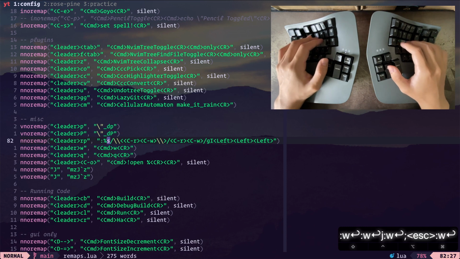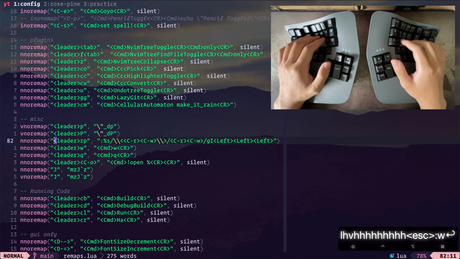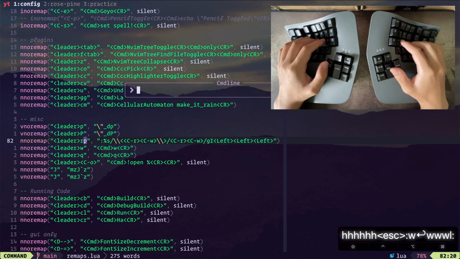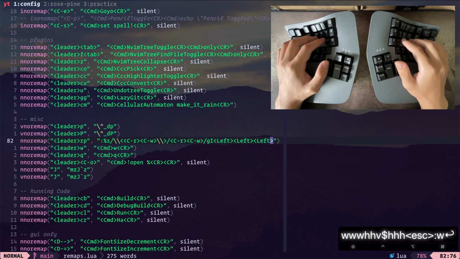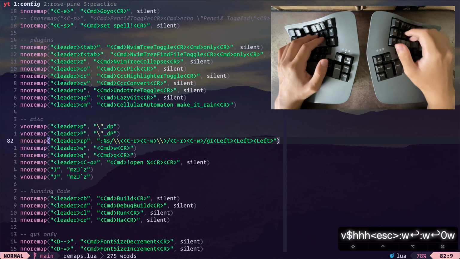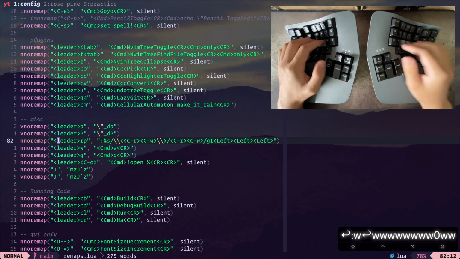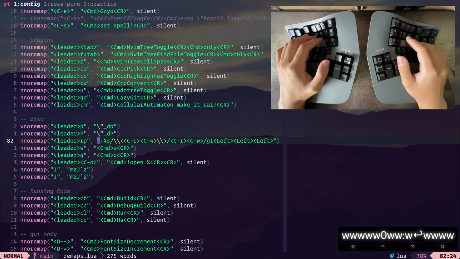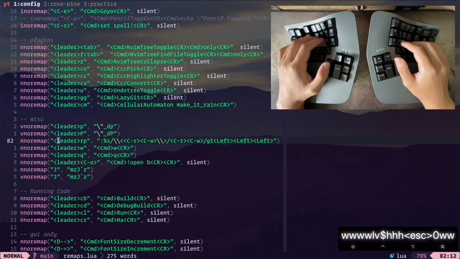Another keymap here is leader RP. This is a remap that I have, and you can copy this if you want. I copied it from somewhere, I don't know where. You can find all sorts of different keymaps, where you think, how am I going to come up with this? But still, leader RP.